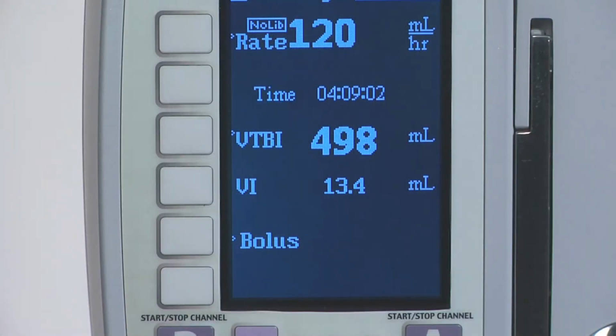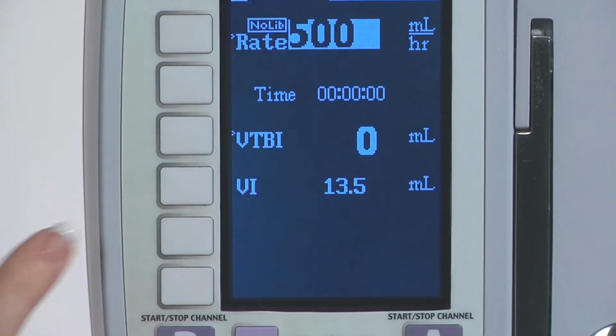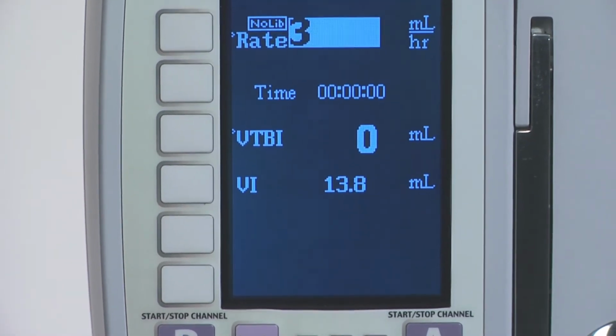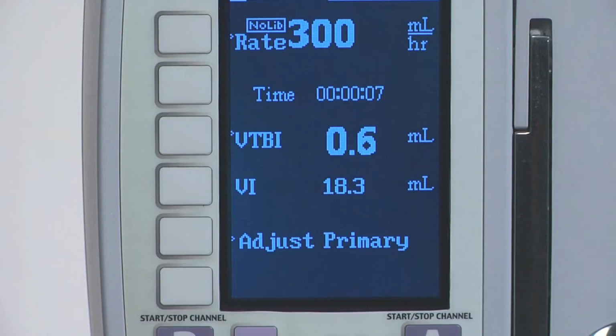You may also program a bolus during your infusion by simply selecting the bolus option. Key in the bolus rate, the volume to be infused, and enter. The bolus will begin immediately. When completed, it beeps once and reverts back to the primary infusion.